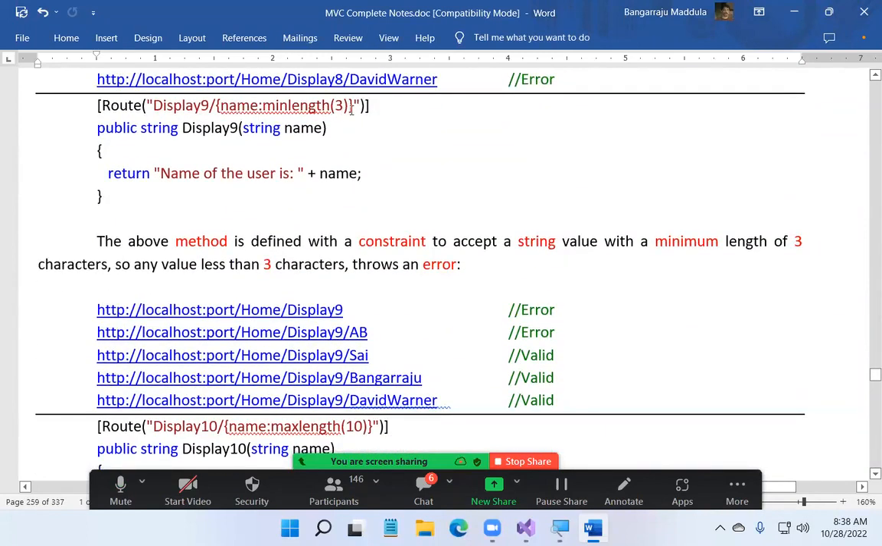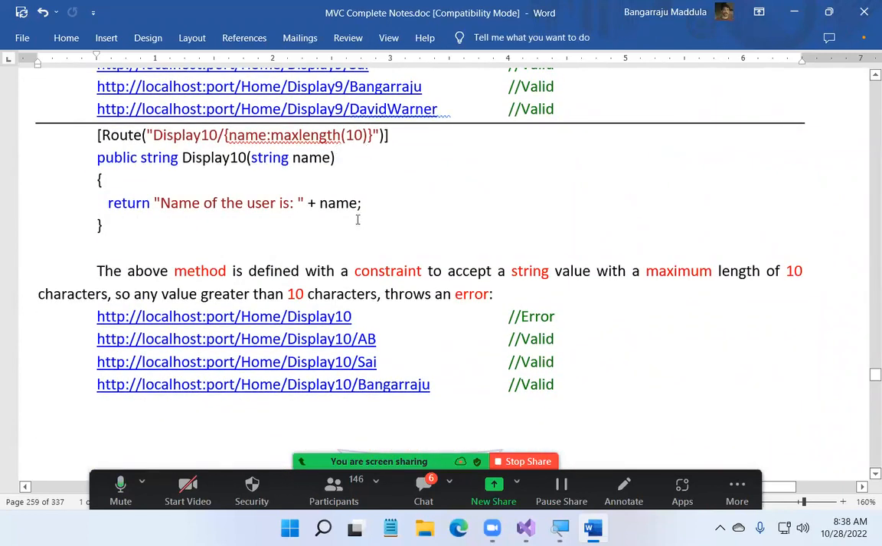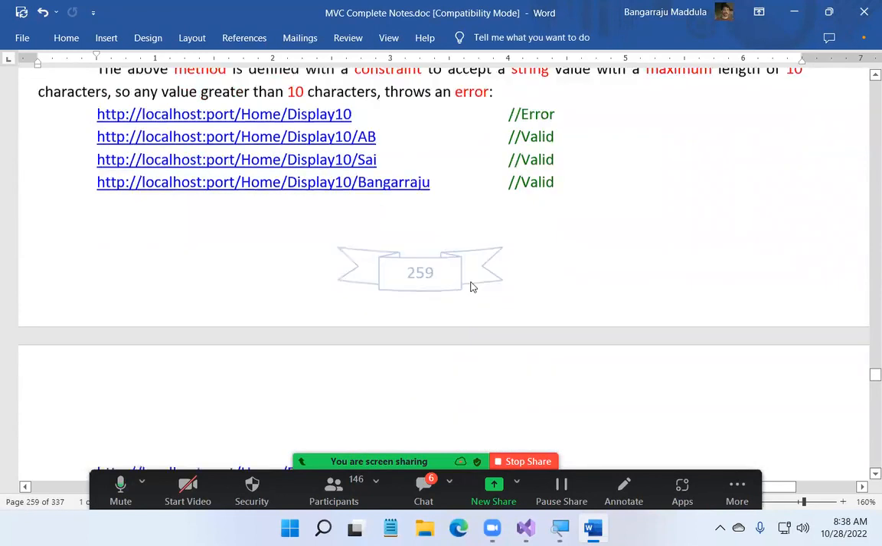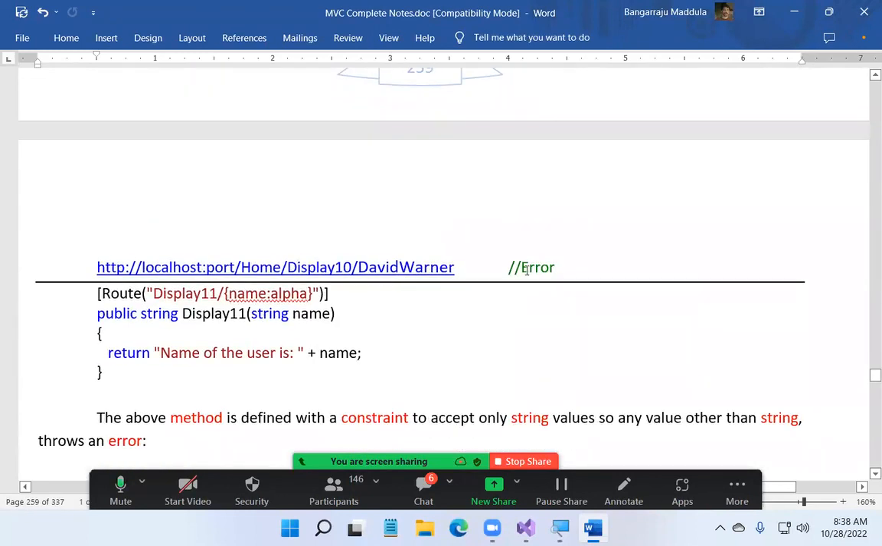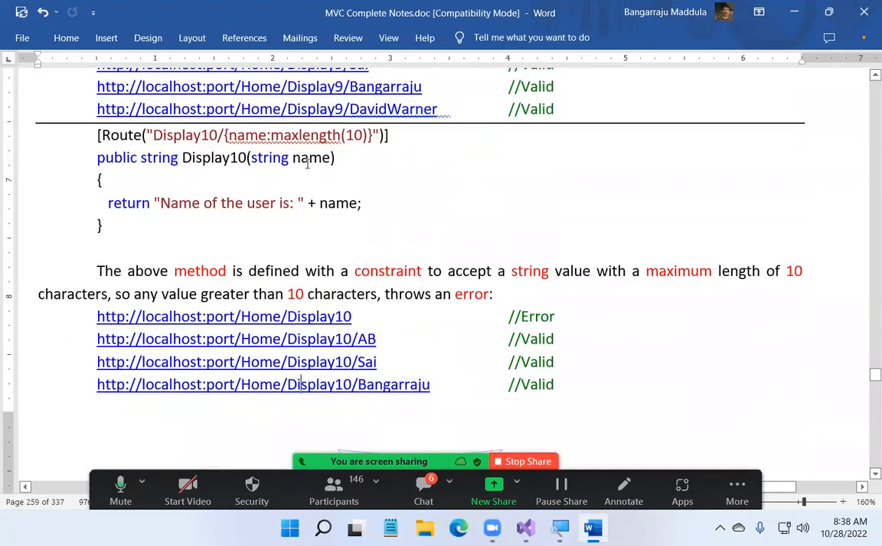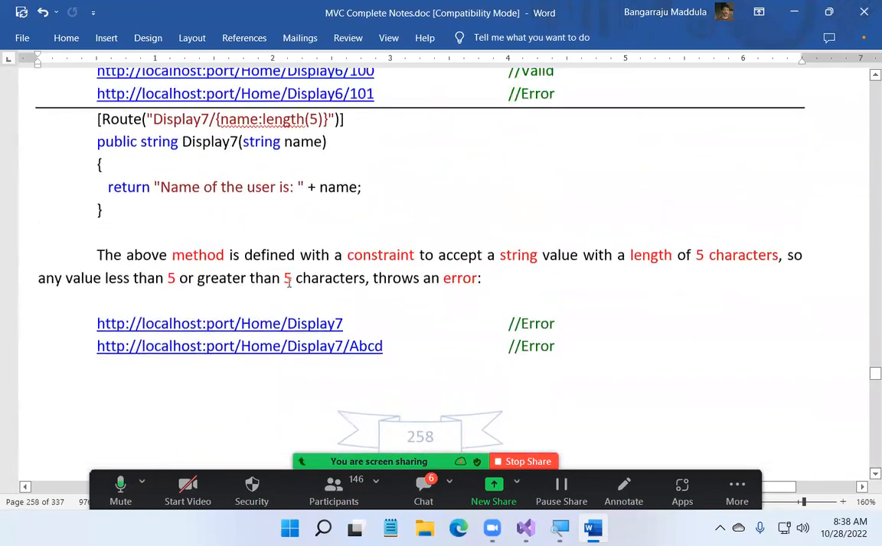Minimum length. Right, this is min length. Minimum 3 characters. AB, error. Sai, valid. Bangarraju, valid. David Warner, now 11, valid. Why? You set only minimum, you did not set the maximum. Same way, max length. AB is valid, Sai is valid, Bangarraju valid, and David Warner is invalid again. Why? Because we set a maximum length in this context. Because the maximum length is set here, it is not accepting that one.